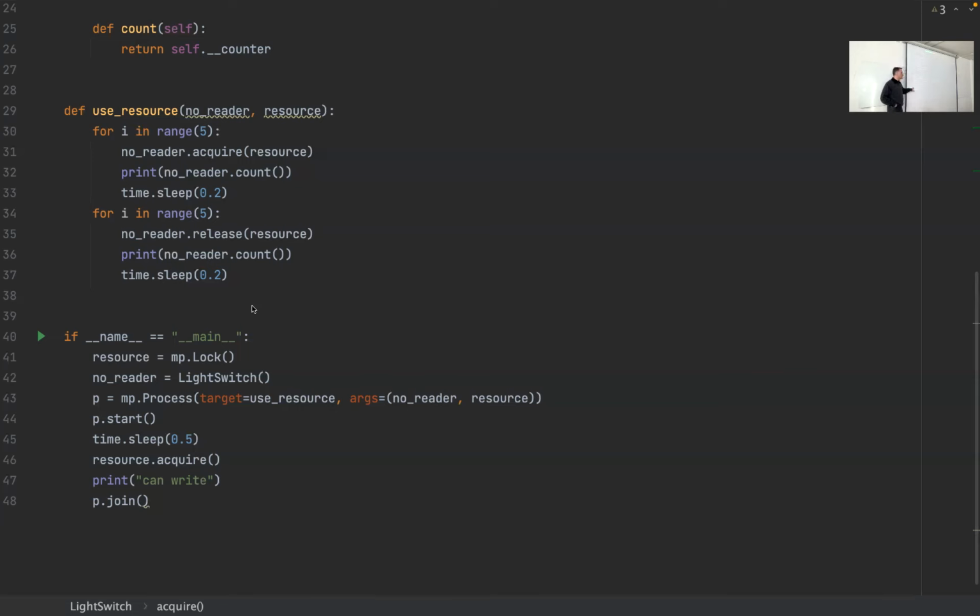When does the can write appear? Not until the last one is released. Why? It's locked, because of the counter. The resource is locked until the counter is 0, right? So we start with the counter increasing here because we put the sleep here, and it keeps increasing, so the writer never has a chance to acquire the resource. Only once the last one releases it does it get the chance, so it waits until 0, then prints and writes, and then we join the process, and we're done.